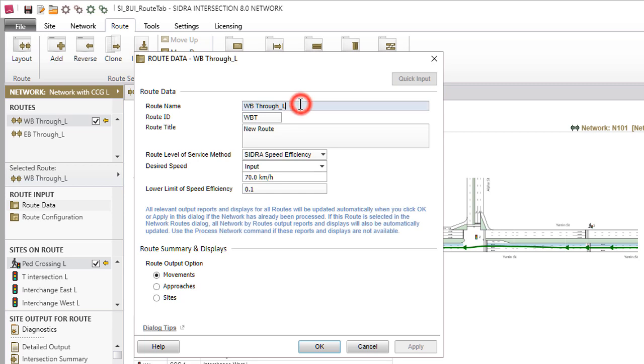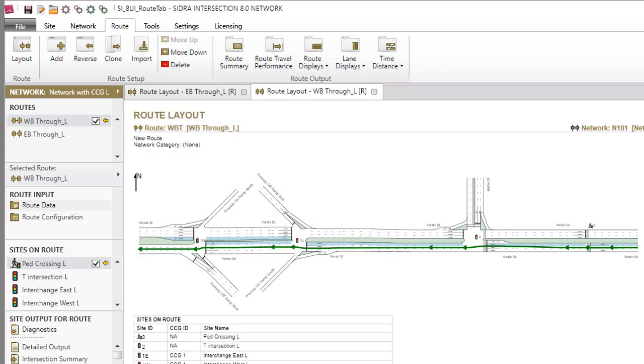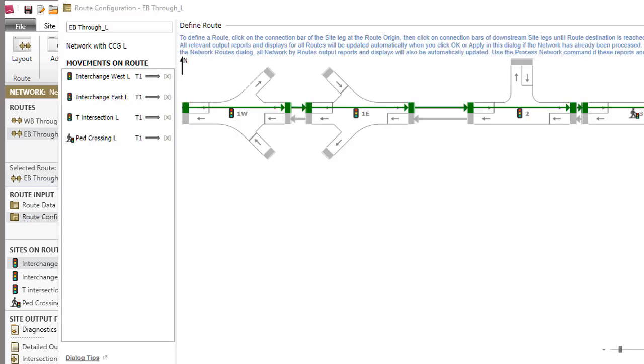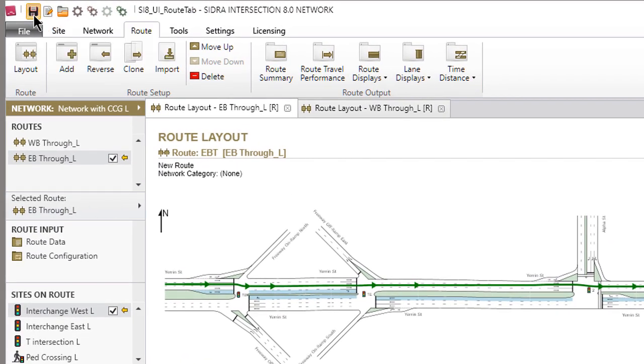You can change the route name in the Route Data dialog. An open dialog must be closed before opening another dialog. Click Cancel or press Escape to close an input dialog without any changes, or click OK to accept the changes and close. If you want to make changes to an existing route, select the route and open the Route Configuration dialog. The Movements on Route section on the left pane of the Route Configuration dialog will list the sites and movements that are included on the route. Remember to save your project frequently, as the project file is not saved automatically when changes are made.